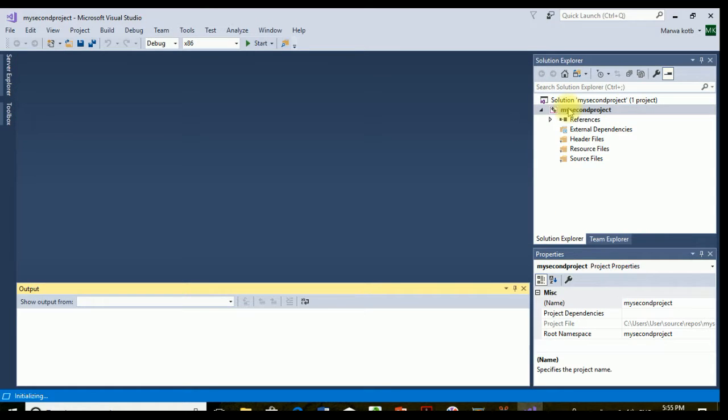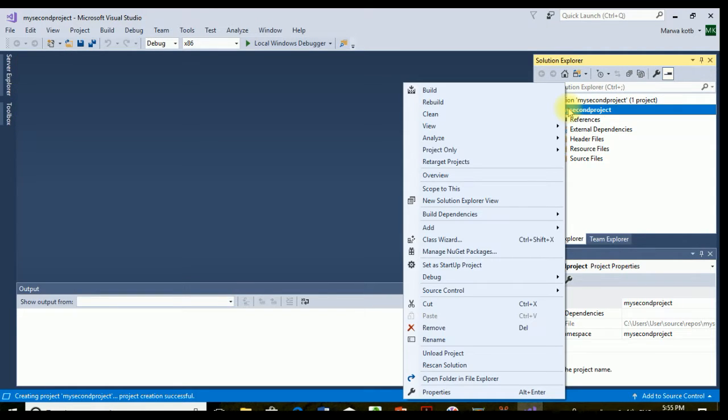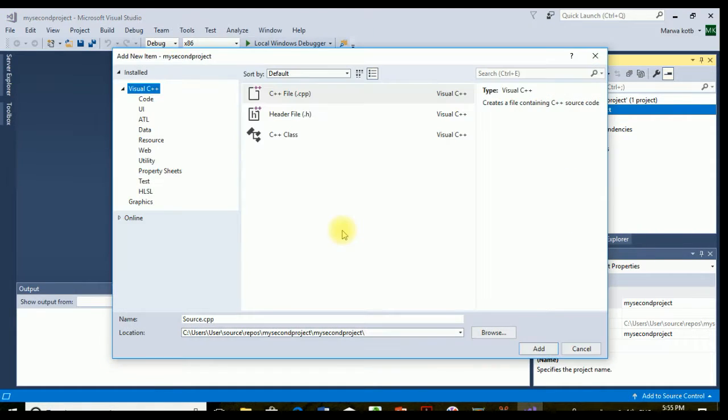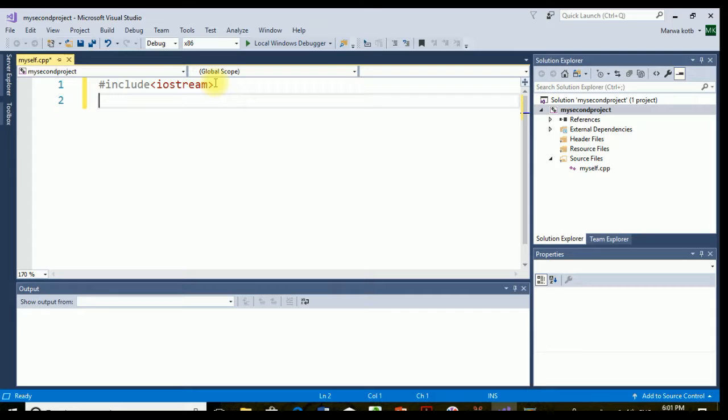Now I'm going to create my CPP. So right click from here and then I'll click Add and then New Item. And then I'm going to select CPP file just as we said last time. And I'm going to call my file Myself.cpp. It's going to be taking the same extension CPP. And then I'll click Add from here.